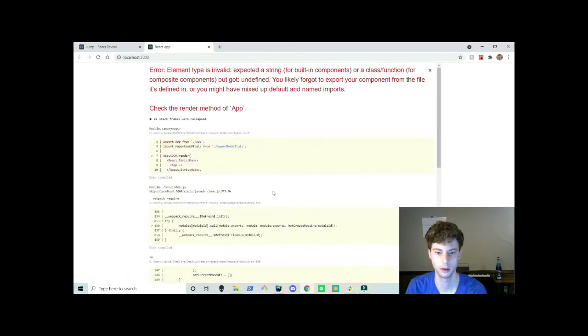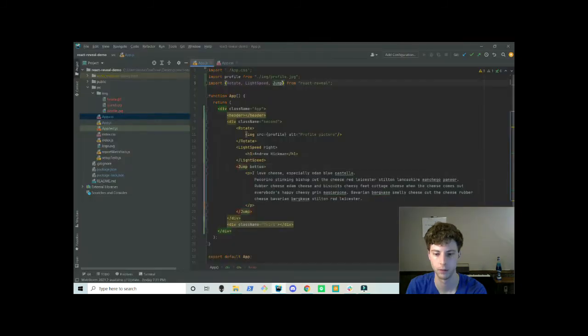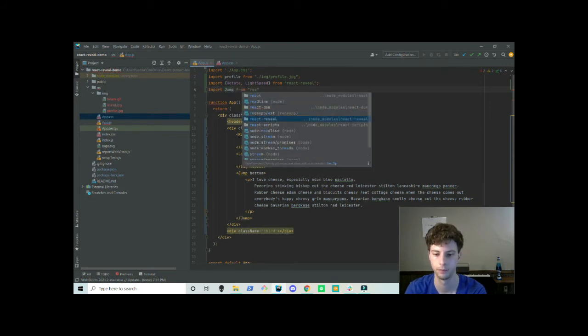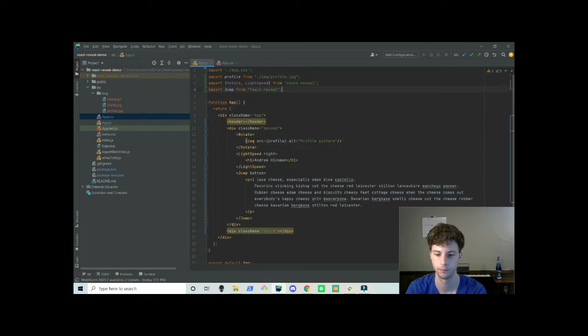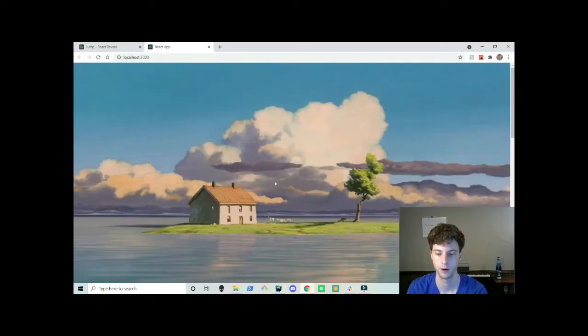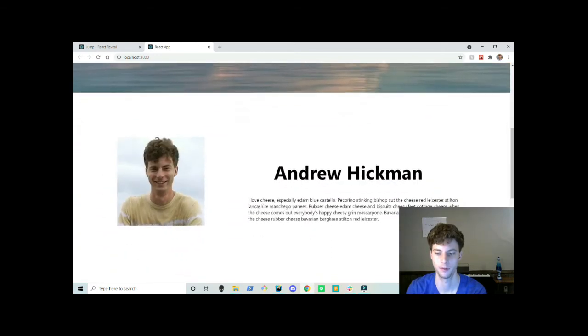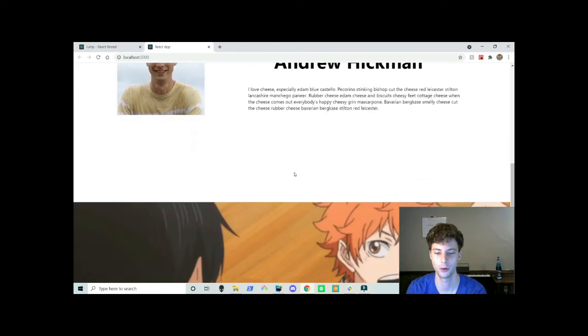Not sure what happened there. Let's try importing it by itself. I'm not exactly sure what happened, but import jump from React Reveal. All right, there we go. And you can see it kind of pops up from the bottom there as we scroll down. Really cool stuff, really cool stuff.